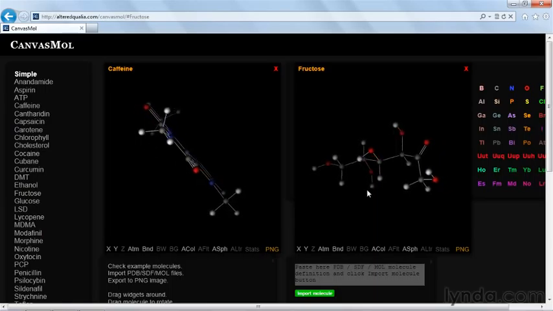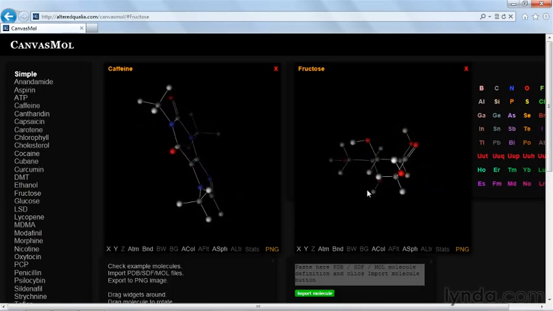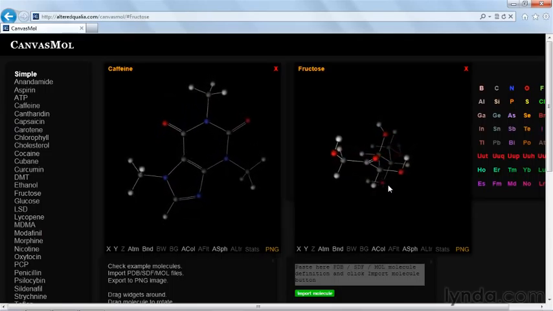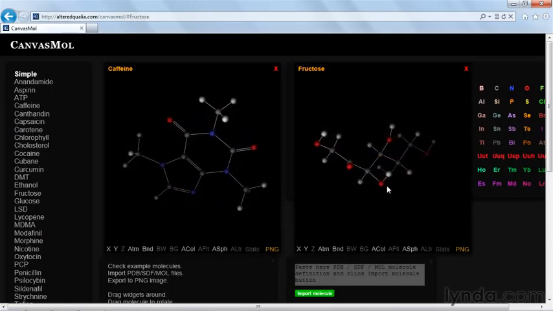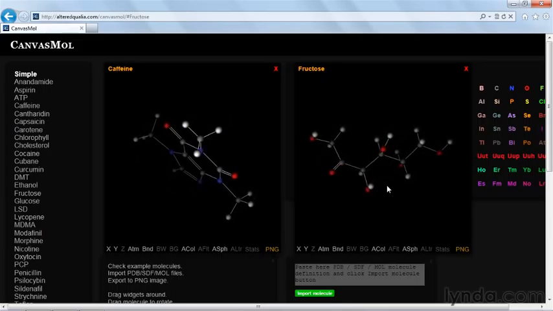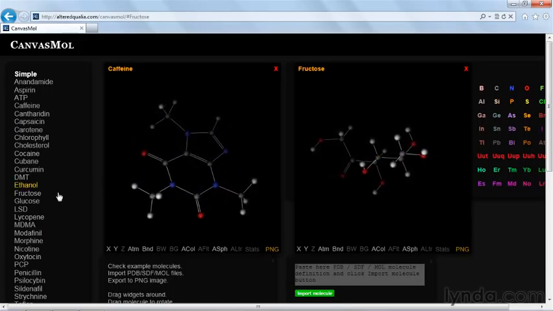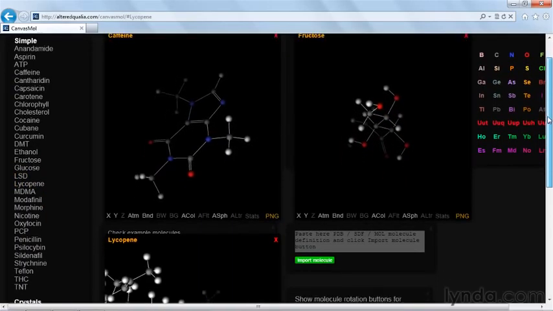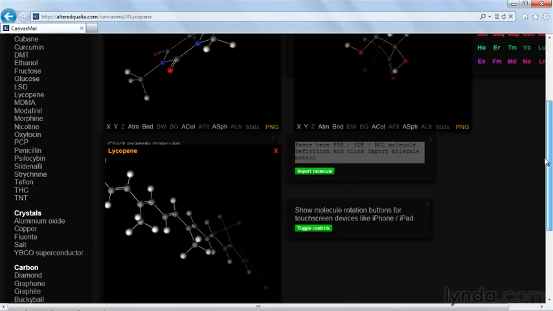So you can see now when I bring up another canvas, the frame rate slows down a little bit because this drawing is happening in real time. And the more canvases you have on the drawing surface, the more processing power it takes. So let's add another one. Let's add lycopene. And we can scroll down and see that. That's pretty fairly common.